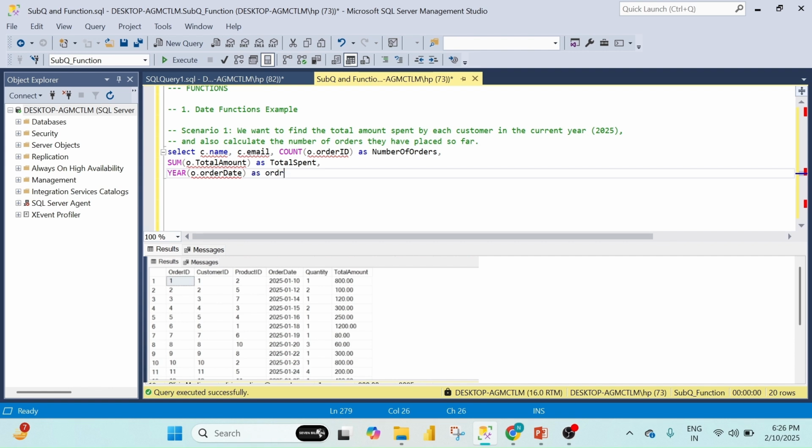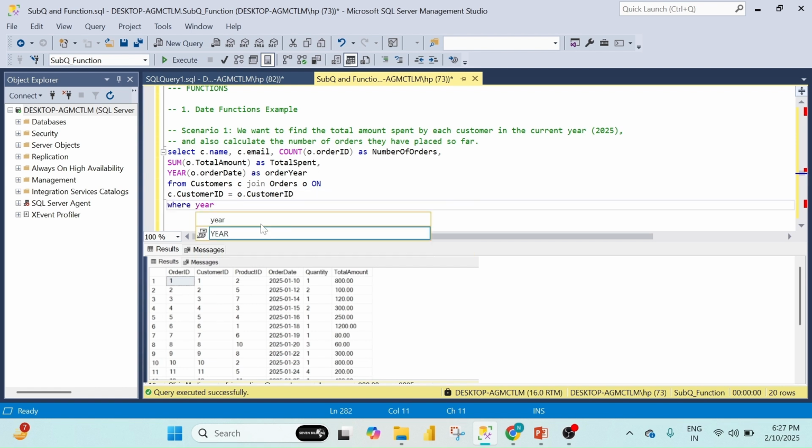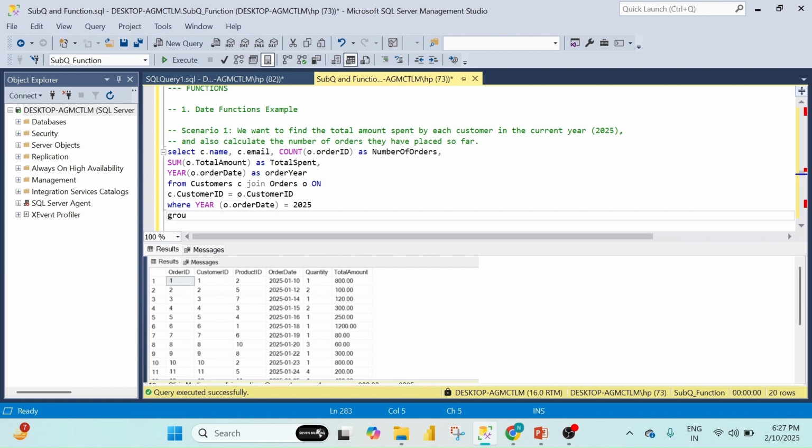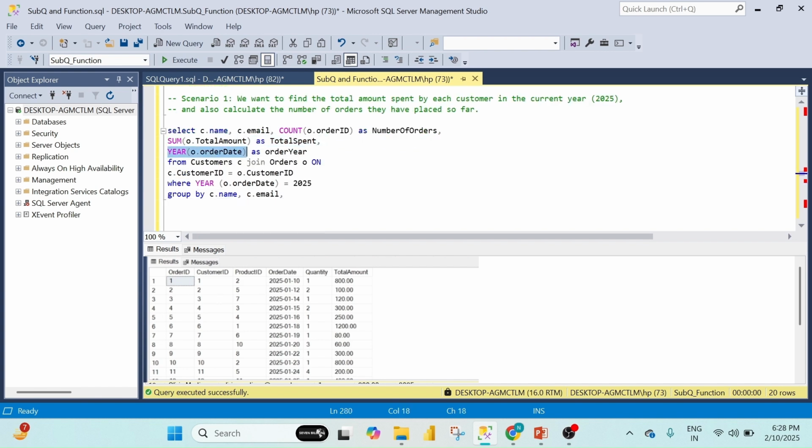From customers c join orders o on c.customer_id is equal to o.customer_id. Where year(o.order_date) is equal to 2025. Group by c.name, c.email, year(o.order_date). Order by total spent descending.